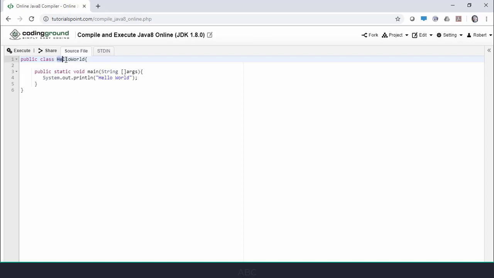From there, you have the name of your class. It's kind of the name of your program too, although in Java, they are two different things. Now, the name of your class or your program we have is Hello World.